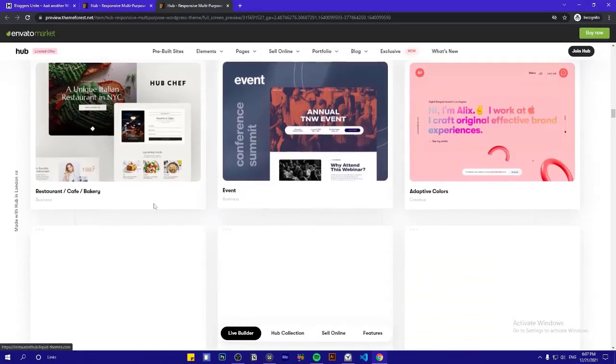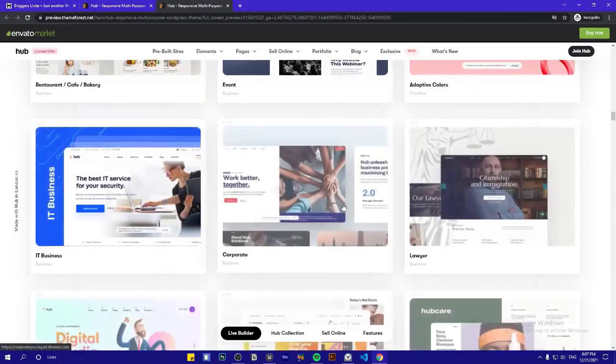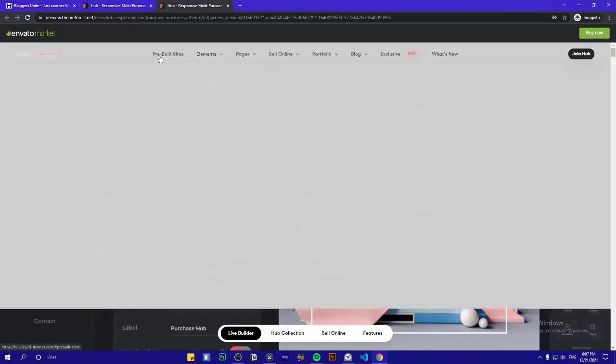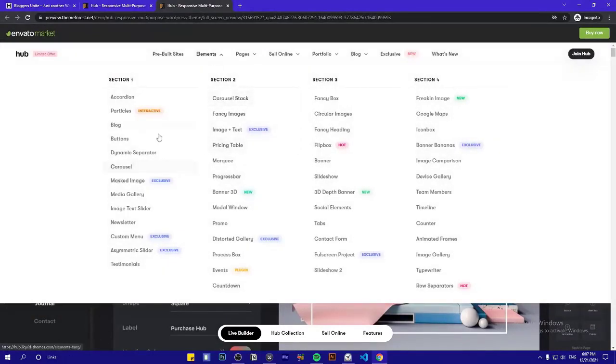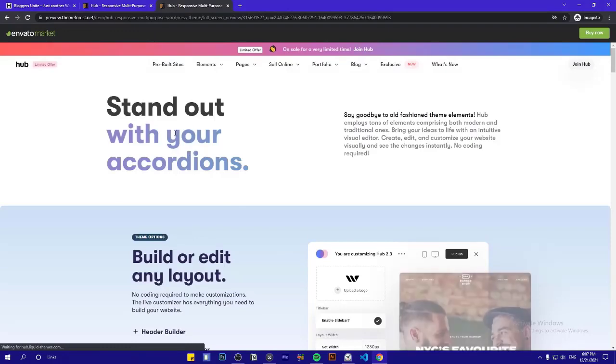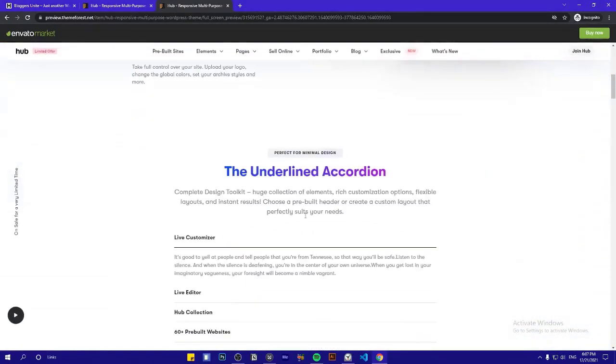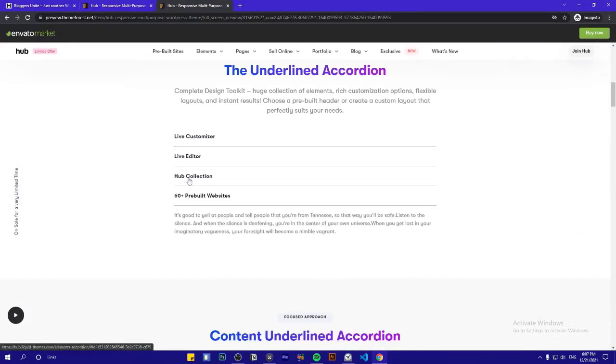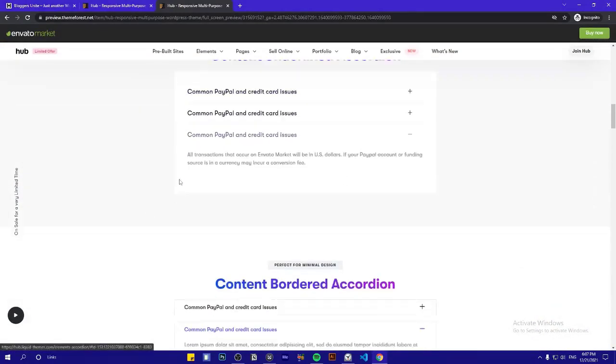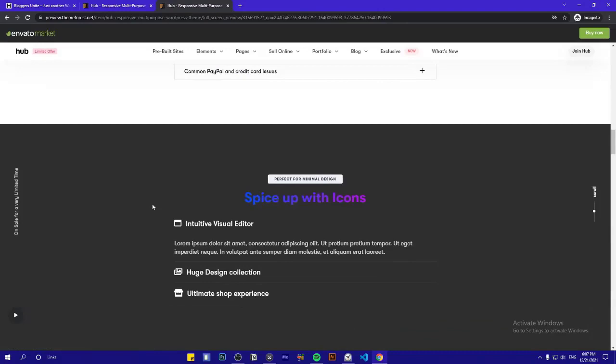Let's check some examples of their elements, how they look. Okay, let's see elements and choose accordions and see. Here are some examples of how cool it is. Oh wow, it is very modern and different, unique actually. Wow. It is ready blocks.